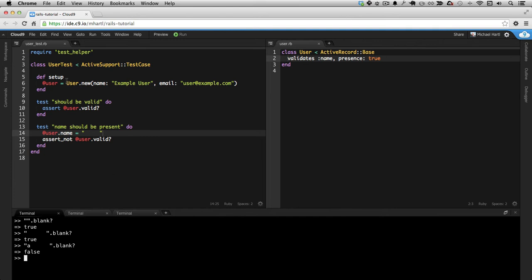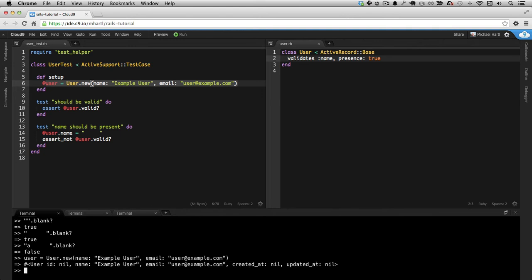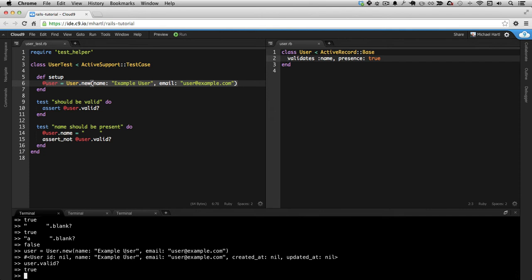So let's take a look at some of the effects of creating this validation. So I just want to copy this and put it into our console here. So let's see if that user is valid. Notice I didn't copy the at part. That's because there's no reason to create an instance variable here. And generally speaking, if you don't need an instance variable, you should just use a normal variable. So this should be valid, right? Because the name and email are present.